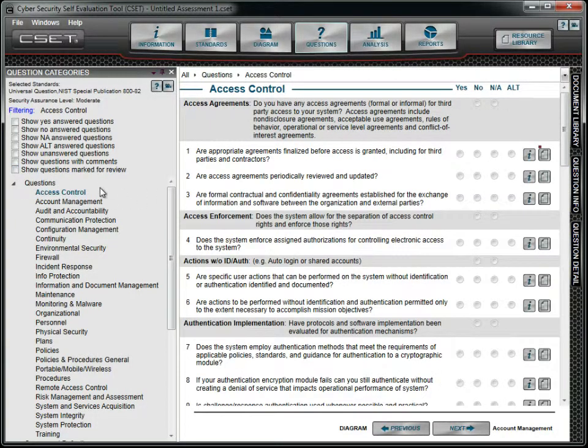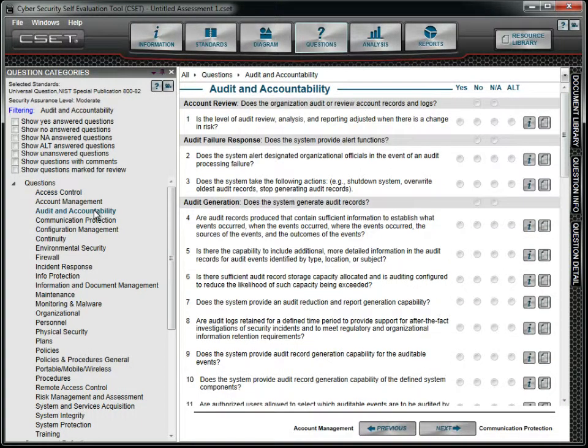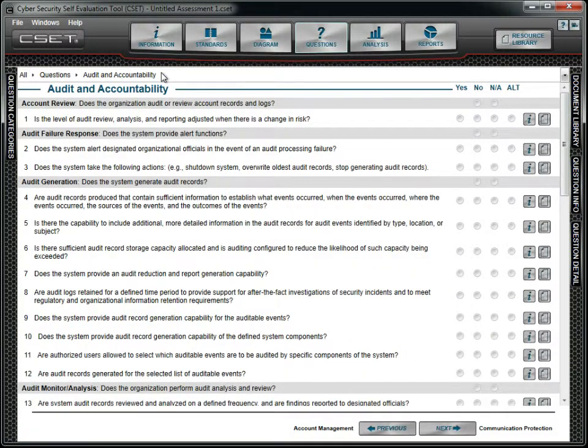In the window, you'll notice the tree structure showing all the categories in the question set. You can click on a category to navigate to that group of questions if you wish. For example, we'll click on Audit and Accountability to see the questions associated with this category. We're going to close the question categories window and look at another way to navigate through the list of categories.